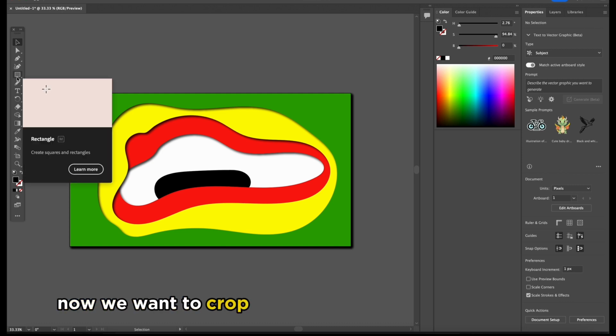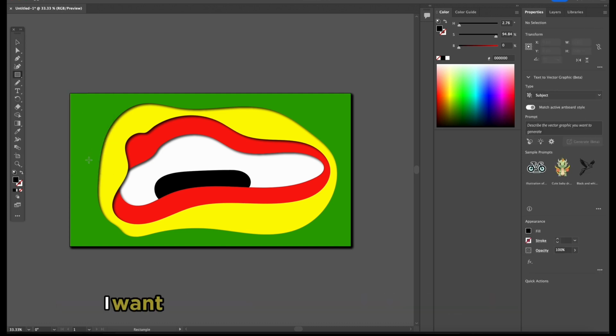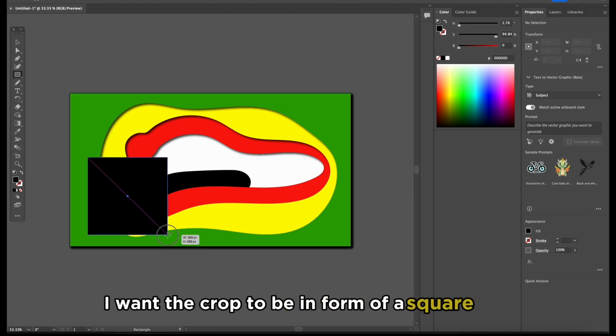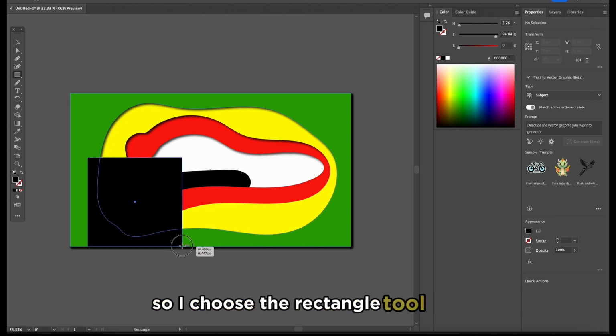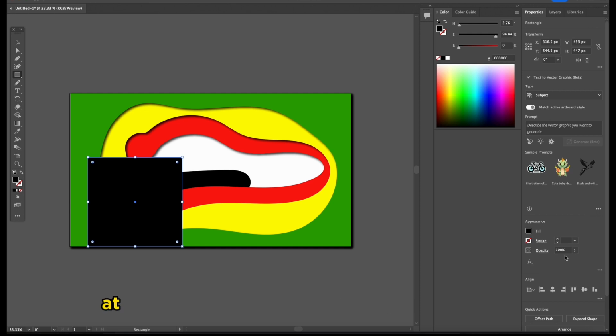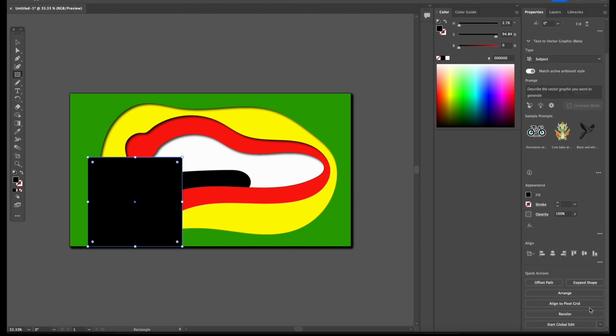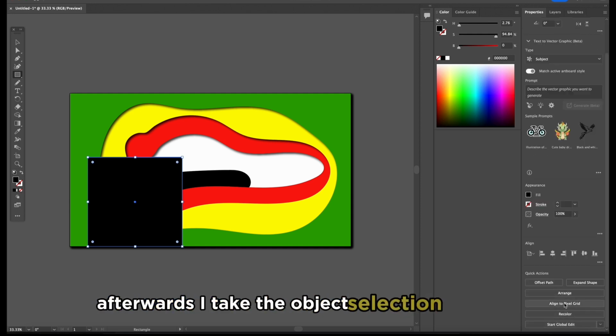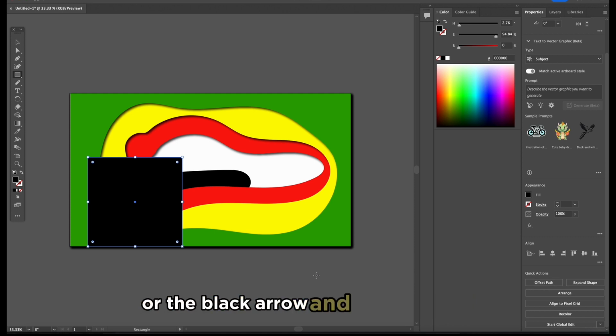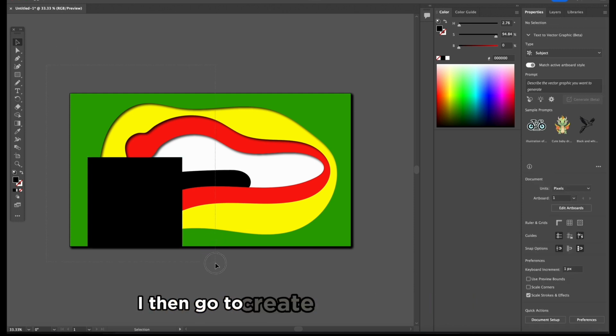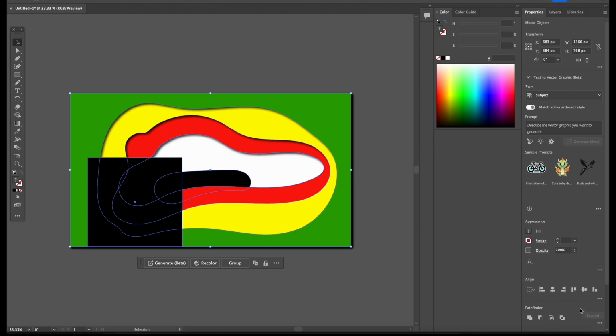Now we want to crop out a part of this whole thing. I want the crop to be in the form of a square. So I choose the rectangle tool and draw a small rectangle at the bottom corner of this whole shape. Afterwards, I take the object selection tool or the black arrow and select all. I then go to Create Clipping Mask.